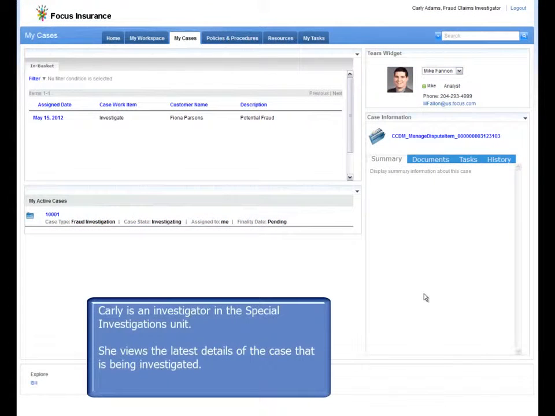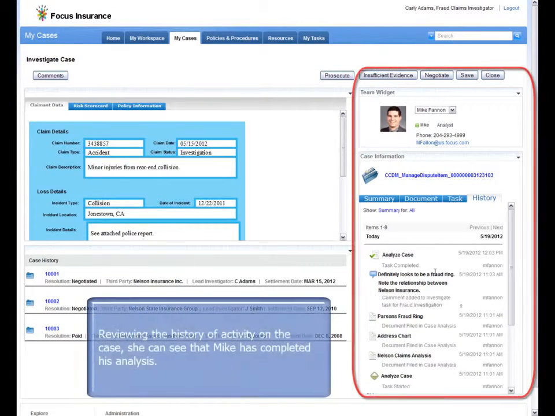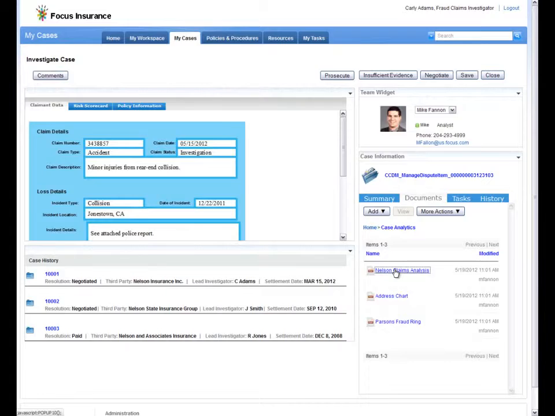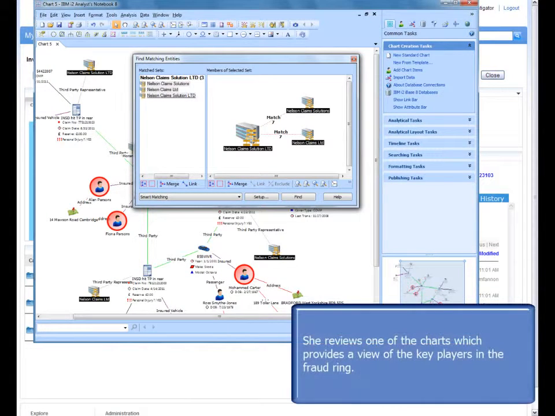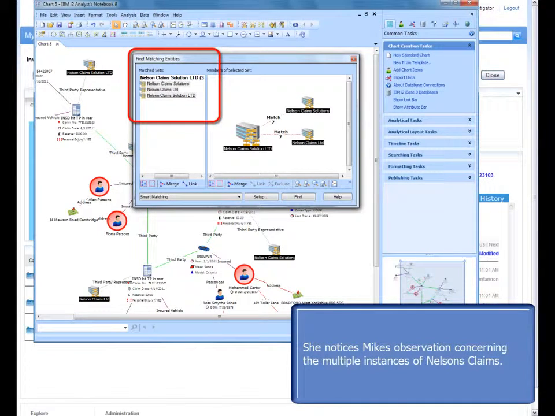Carly is an investigator in the Special Investigations Unit. She views the latest details of the case that is being investigated. Viewing the history of activity on the case, she can see that Mike has completed his analysis. She reviews one of the charts which provides a view of the key players in the fraud ring. She notices Mike's annotation concerning the multiple instances of Nelson's claims.